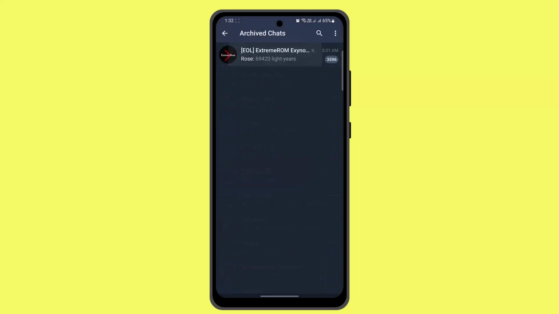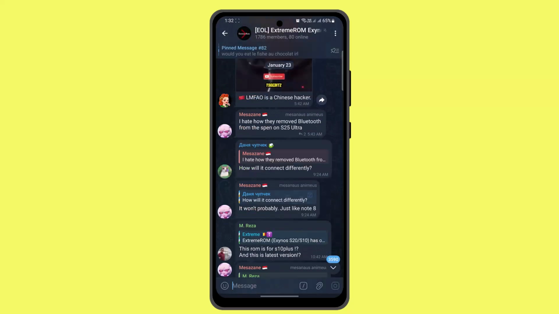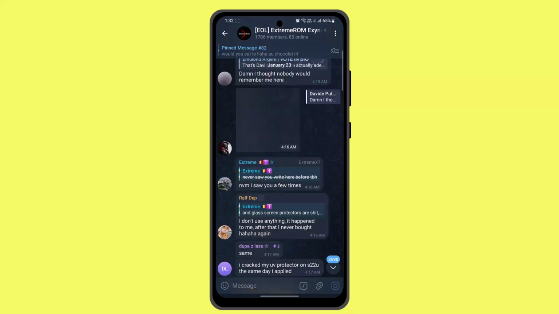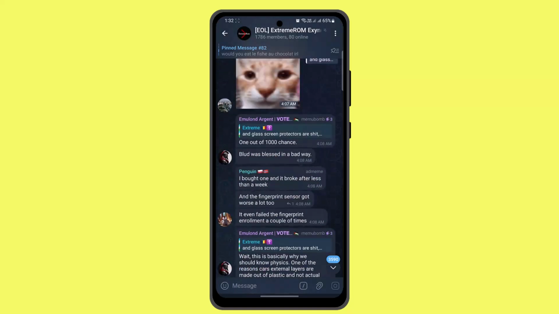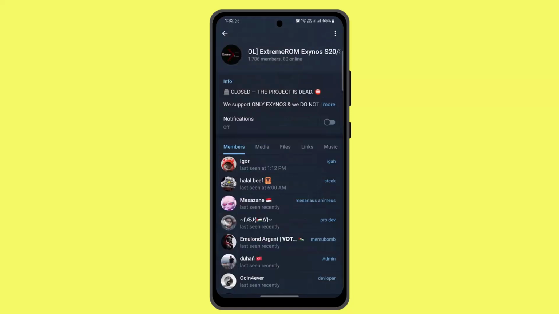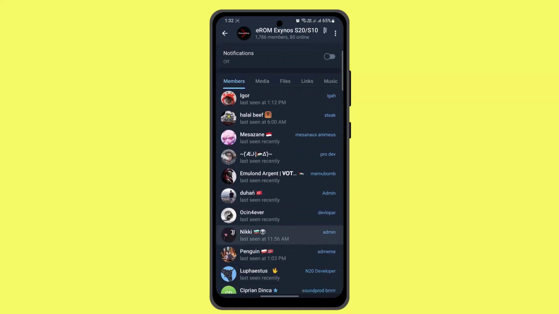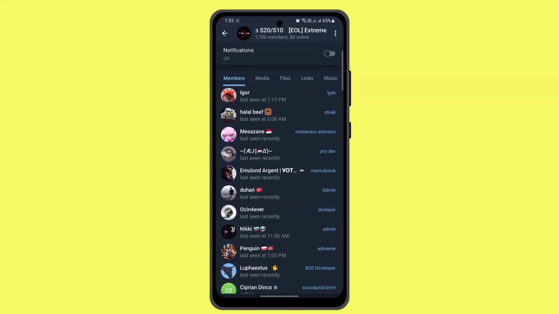Now in my case, it's this one, so you can see that it's impossible to locate the admin from here. What you need to do is click the group name, and after which you just want to locate who is actually the admin. So you can see there are different admins, so I'm just going to open up the chat page, or just open up the profile for this.